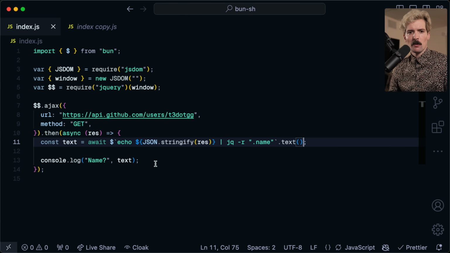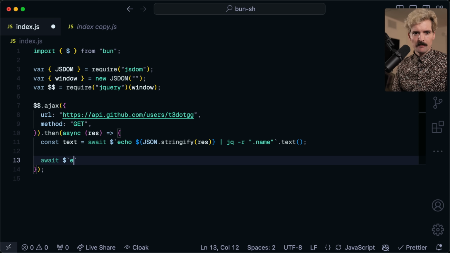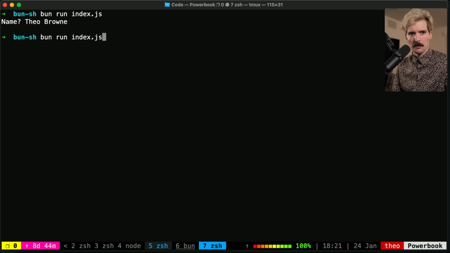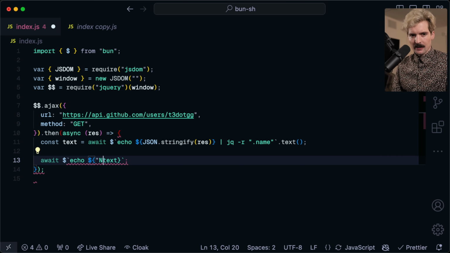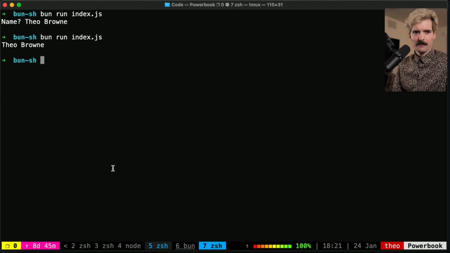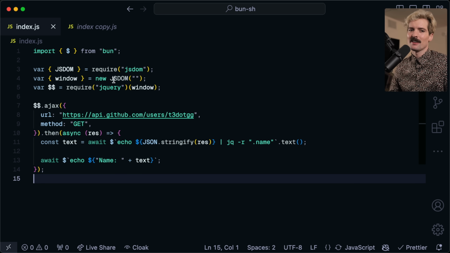People are pointing out, why console log when I can echo? Very fair point. Await echo text. Who needs console log anyways? Oh, I forgot to put name.